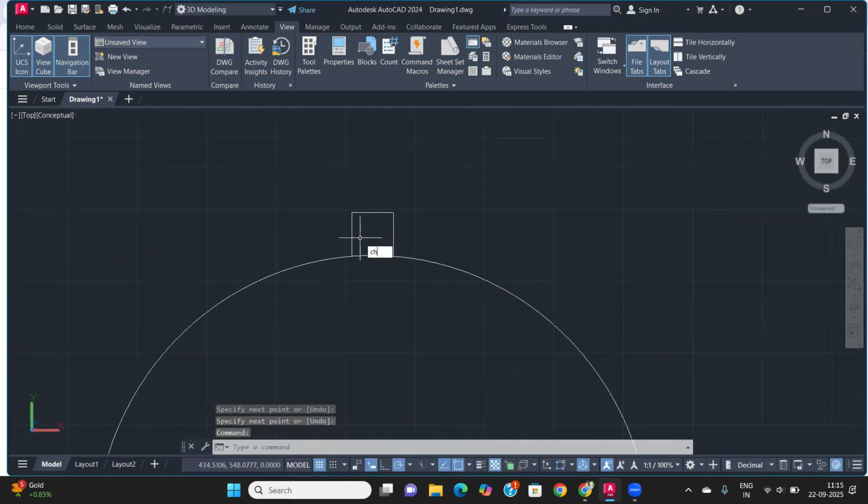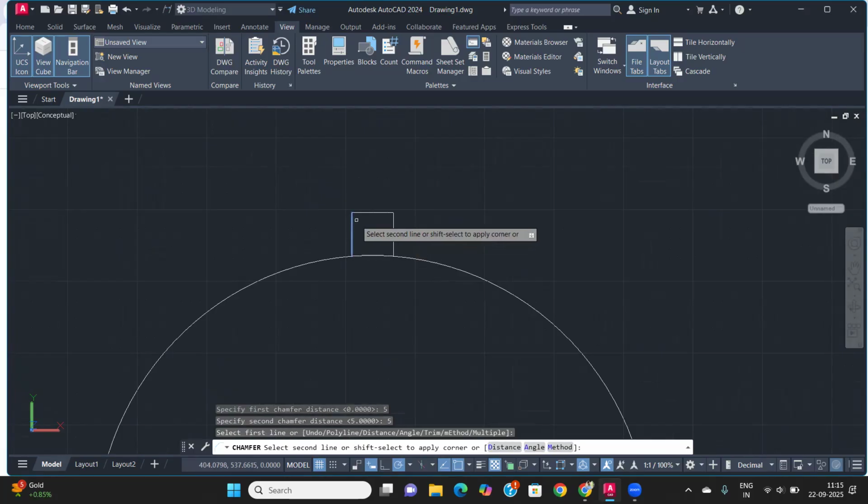And then use the chamfer command, C for chamfer, right? The distance I take here is 5 by 5. Okay, and let's check this out. What will we create here? Okay, let's just check it out.